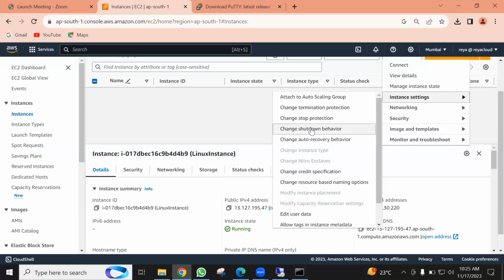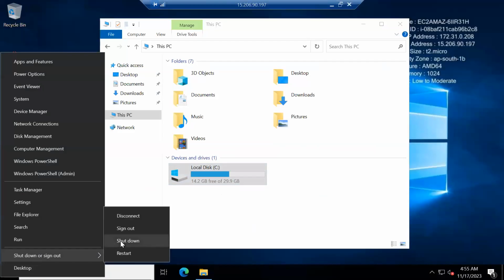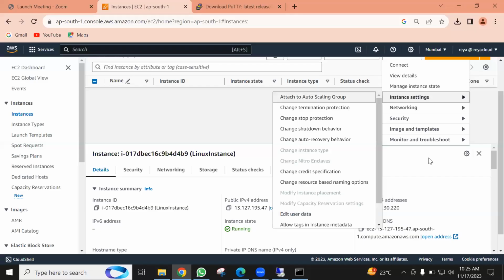What you need to do is launch one Windows EC2 instance. And then when launching the EC2 instance, change the shutdown behavior to terminate. And then log into the Windows machine. I have logged in now here. And then from here, shut down. What will happen to the EC2 instance? Stop or terminate? Terminate. I want you to do that and see how it works.